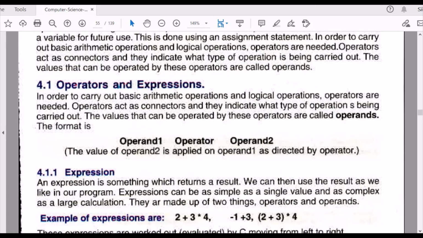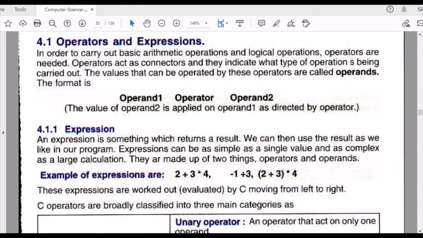Always remember. Now operators and expressions. We have talked about what is an operator and what is an expression. Look at this. This is an expression: 2 plus 3 into 4 or minus 1 plus 3. The result will be shown according to the expression that you have used on operators and operands.